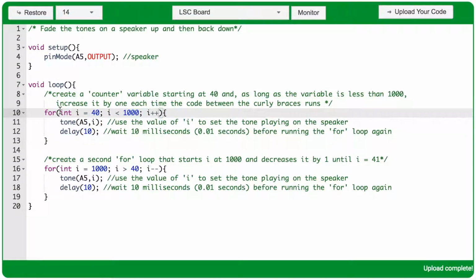In this for loop, we're creating an integer variable with the name I and a starting value of 40. I chose 40 as the starting value because I think the speaker sounds best at 40 Hz and above. The condition checks if I is less than 1000. If it is, the code between the curly braces will run, and then I++ will increase the value of the I variable by 1 before checking the condition again.